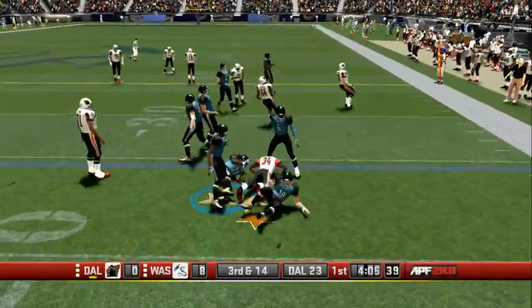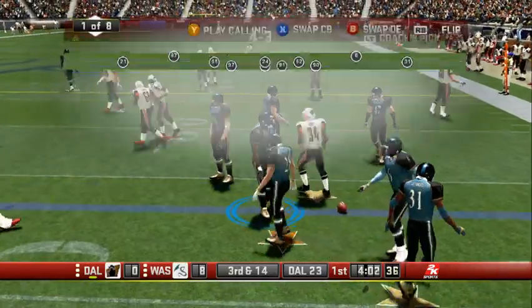Number 24 penetrates and makes the stop at the 24.